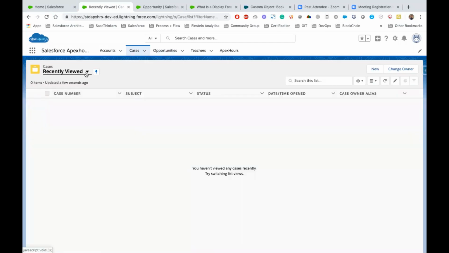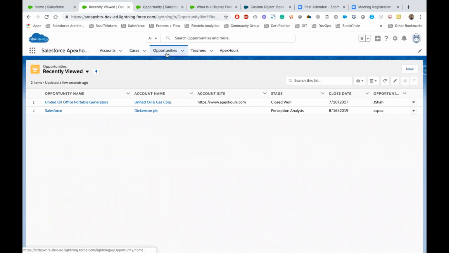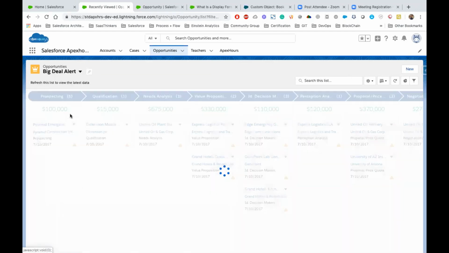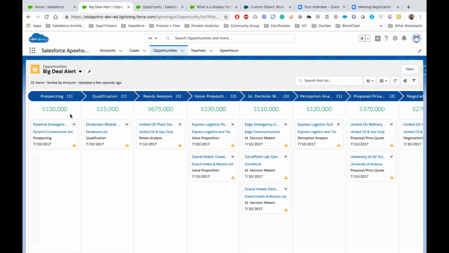Now if you go back to the object, you are able to quickly jump into the recently viewed list. But a user may not want to jump into recently viewed. Whenever they click, they may want to jump into a specific list view you created, like the big deal alert. For that, first go to all list views, select the list view that you want to jump into, and here you will see a pin sign. If you click it, it will pin your list view.